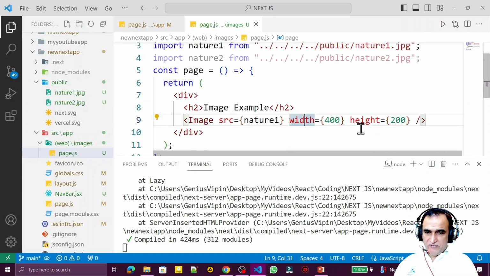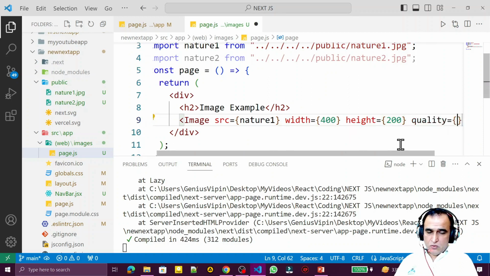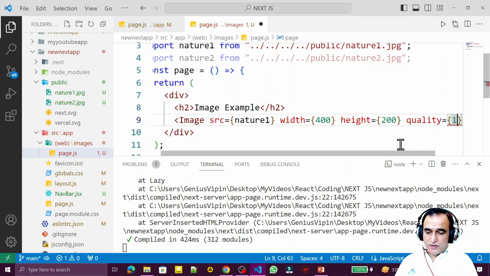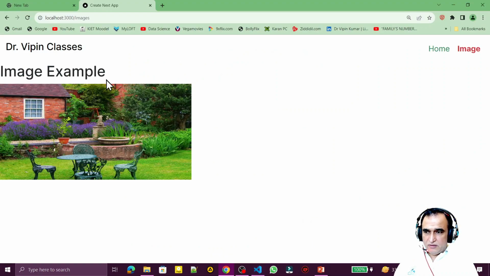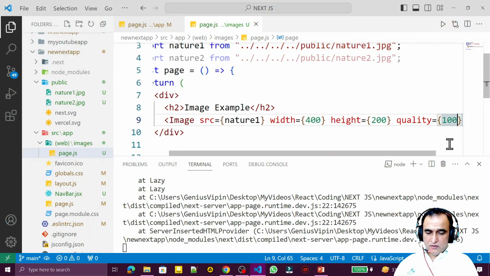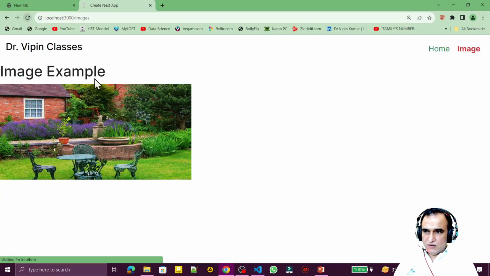We are providing width and height, and we can provide one more thing, that is quality. Quality is by default 75%. If I pass here 100%, then the image size will increase and the quality of the image will also improve. So we have provided 100%. You see it will have a better quality. But if I say here 50%, you will see that the quality will reduce. Refresh it and the quality will reduce.